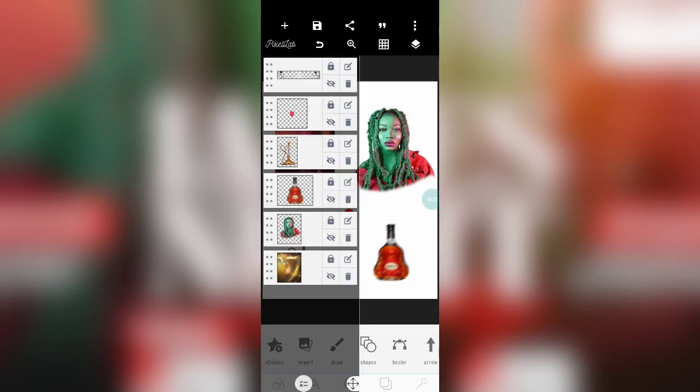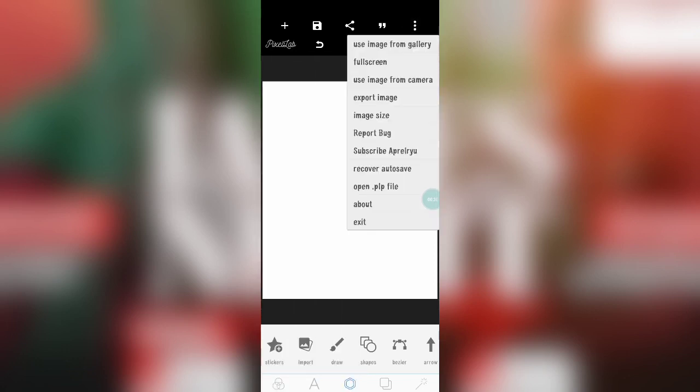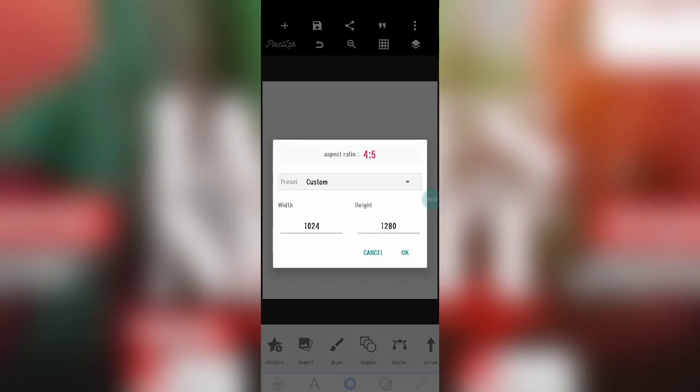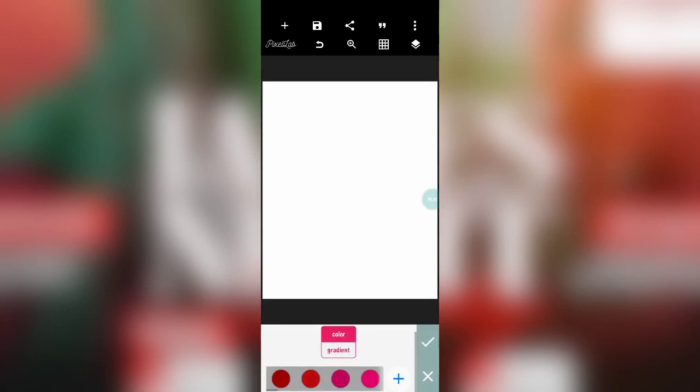So I'm going to hide all the design resources over here. We head over to the three dot icon over here, we go to image size. So we are going to maintain this image size, which is 1024 by 1280. Press OK. We're going to change the background color to this red color over here.